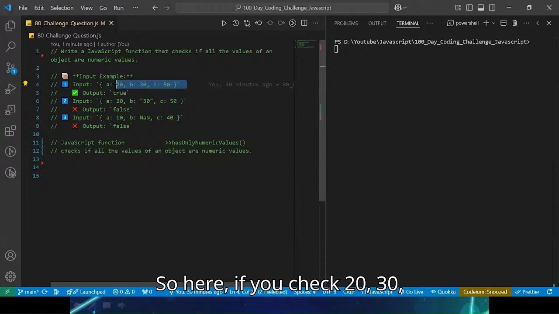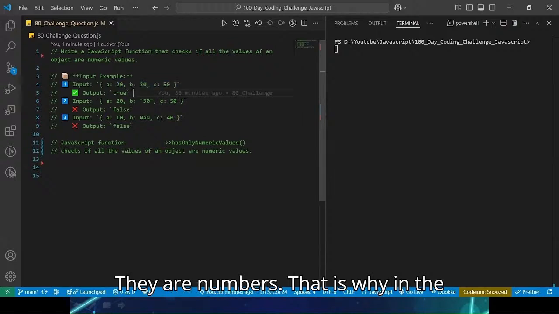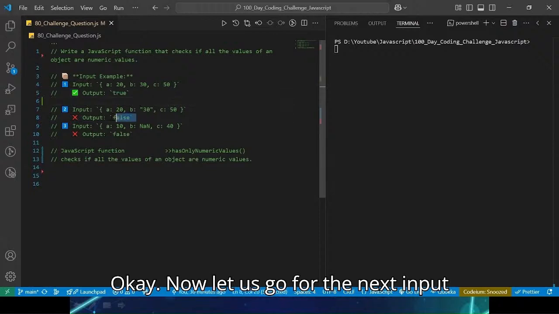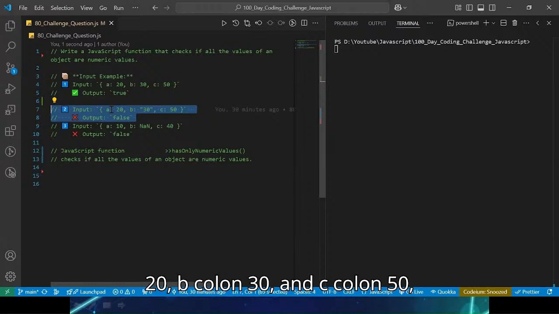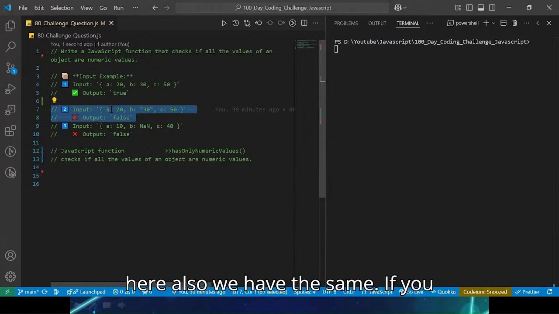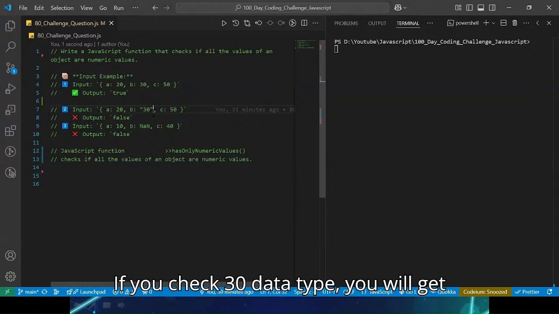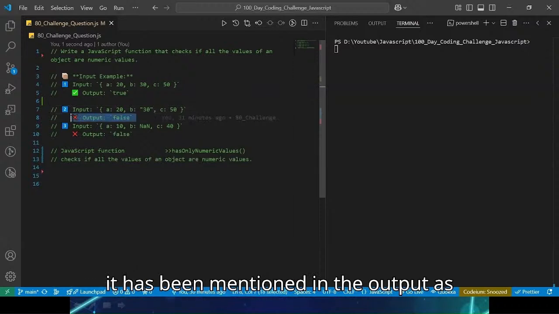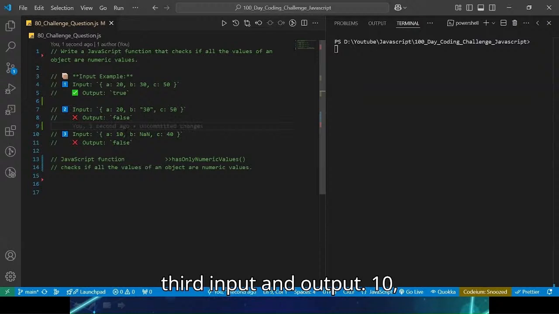So here if you check 20, 30, 50, all of them are numbers, right? If you check the data type, they are numbers. That is why in the output we are getting true. Now let us go for the next input and output. If you see here, a:20, b:30 and c:50. Here also we have the same. But if you check here, b:30 is not a number. If you check the data type of 30, you will get string. That is why in the output it is mentioned as false.